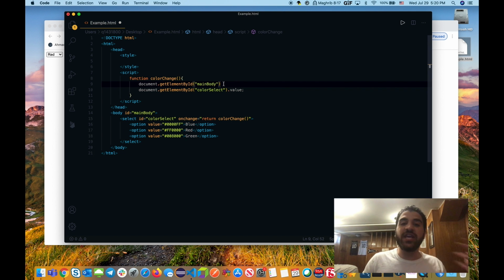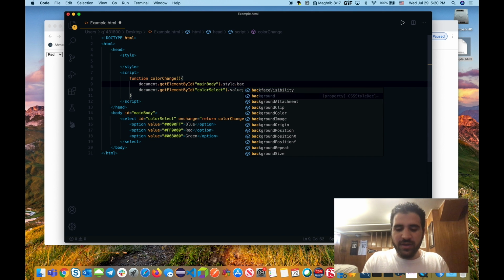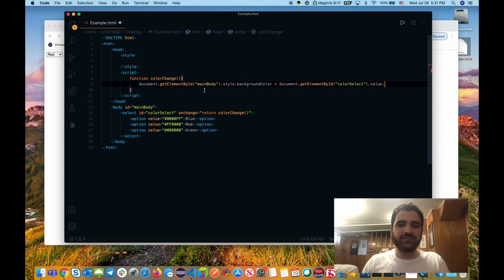Now, what do I want to change with the body? Not the value, but I want to change the style property. And what of the style property do I want to change? The background color. So I'm going to put background color. And then what do I want to assign the background color? We want to assign it the value from the dropdown. So let's save and let's see what it does first, and then I can come back and explain to everyone what's happening.